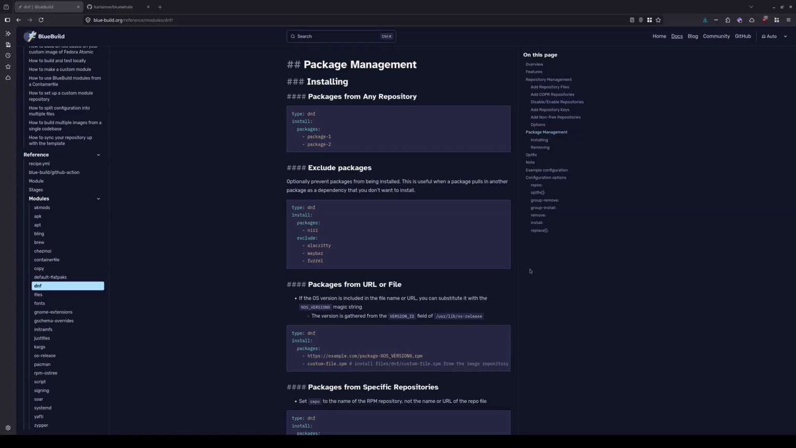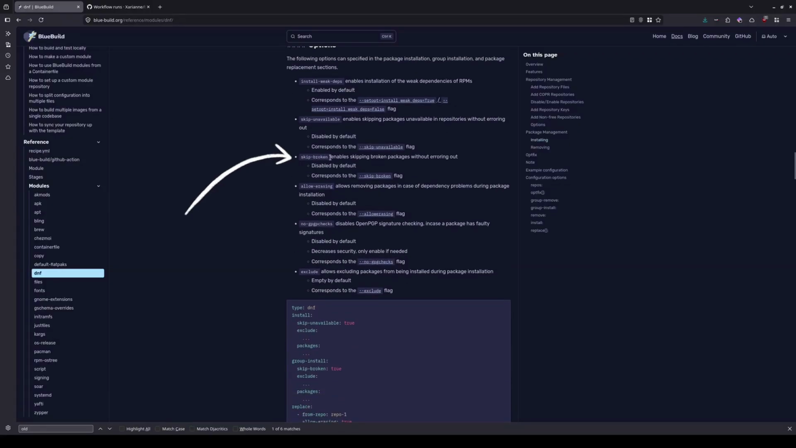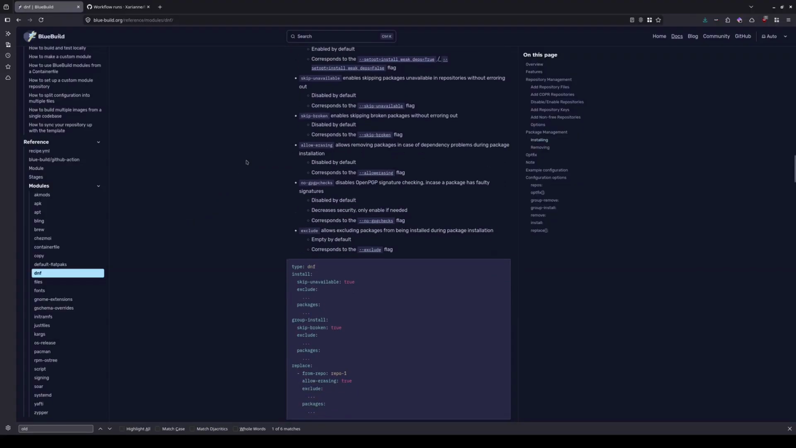Then there are the flags. These map directly to DNF5 command line options. Skip-unavailable is useful when you're installing from multiple repos, and some packages might not be found. Instead of failing the whole build, it just skips what it can't find. With skip-broken, if package A depends on package B and B has issues, B gets removed from the transaction so A can still install.